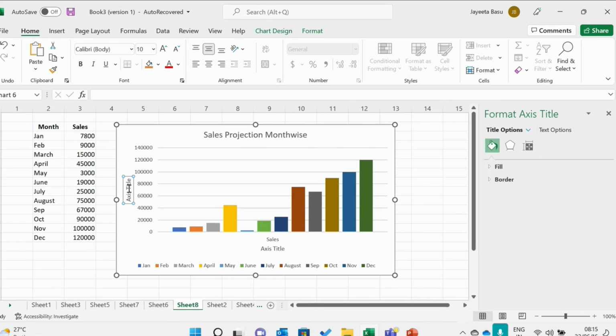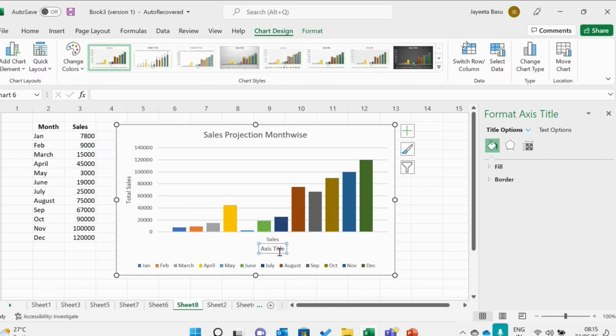Now, for example, how to do the axis title. So you see Axis Title. Now I will just write total sales here, and here I can say months.